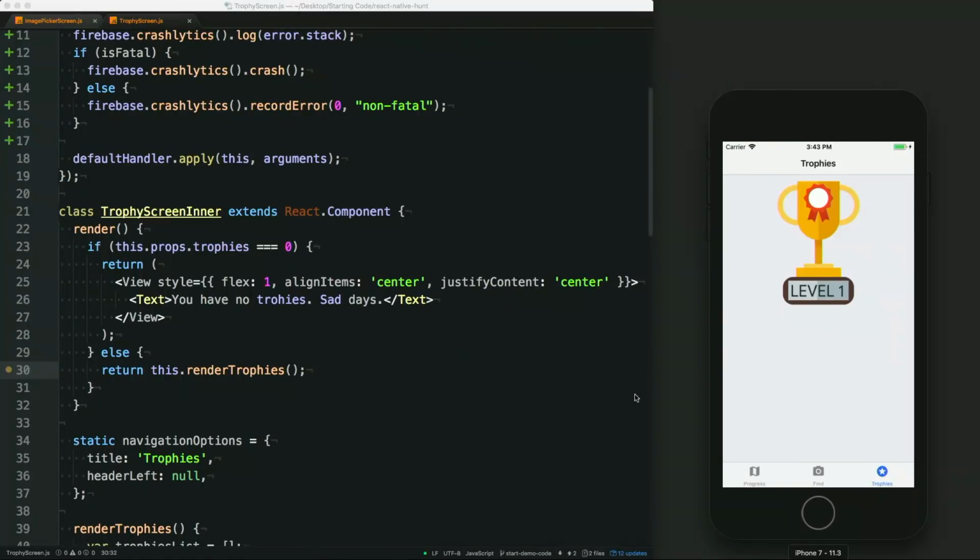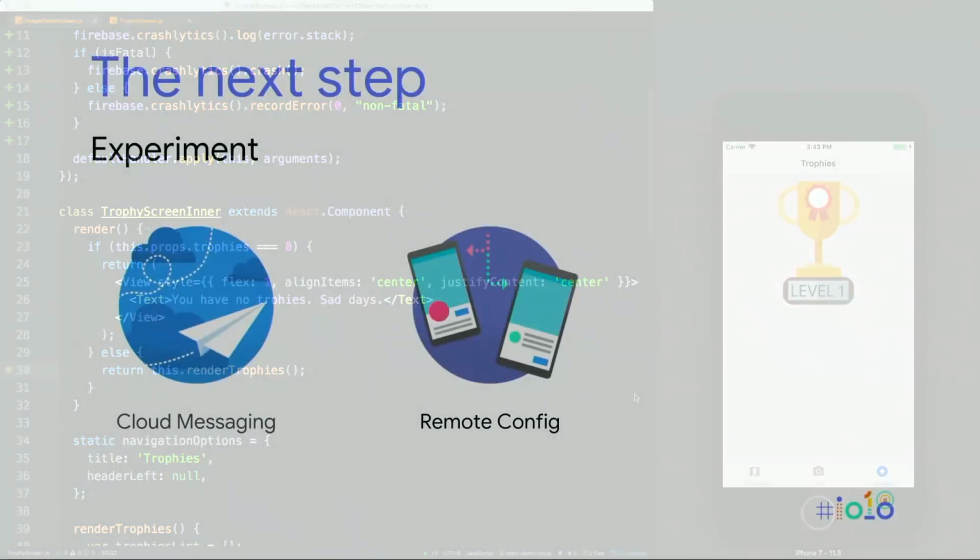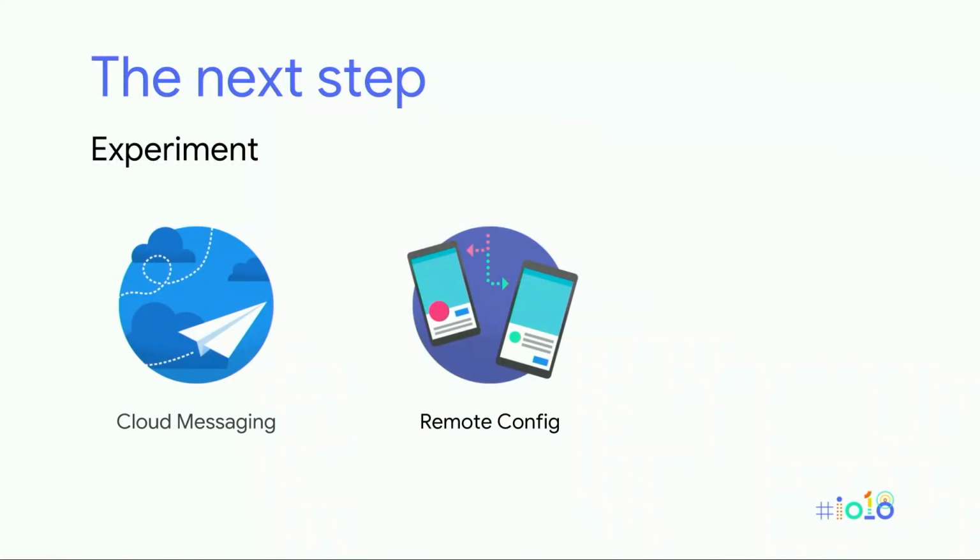So now that we've fixed all of the issues in our app, what else can we do? If we go back to the slides, the next step is to start experimenting with our user base. By adding cloud messaging and remote config into our app, we can start experimenting with different engagement strategies, run tests with subsets of our users, and then we'll be able to see what's working using that analytics we just added.